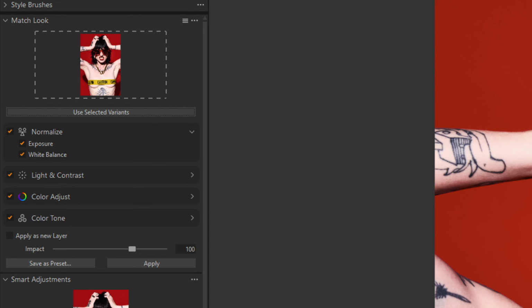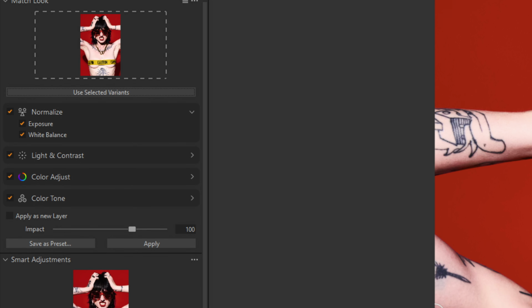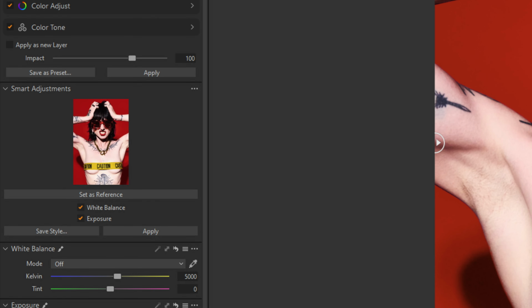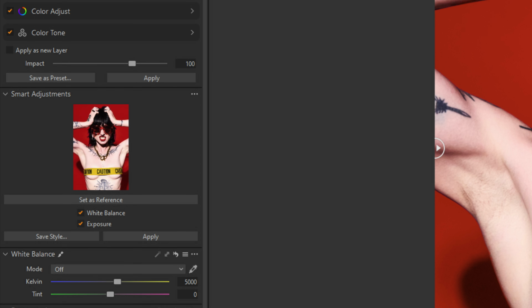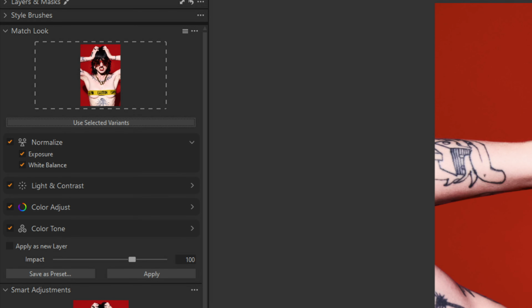Match Look is essentially a much more advanced and sophisticated version of the Smart Adjustments tool. It has the same normalization functions as Smart Adjustments with exposure and white balance, so it can generally replace the Smart Adjustments for you, but it's not limited to just people and faces in the way that Smart Adjustments are. Smart Adjustments require a face, and they work really only for portraits and really only for like one person in an image at a time.